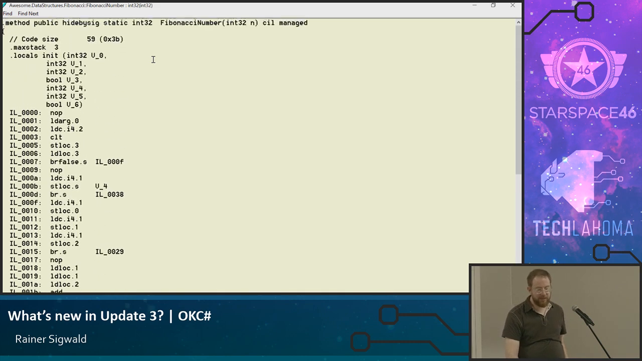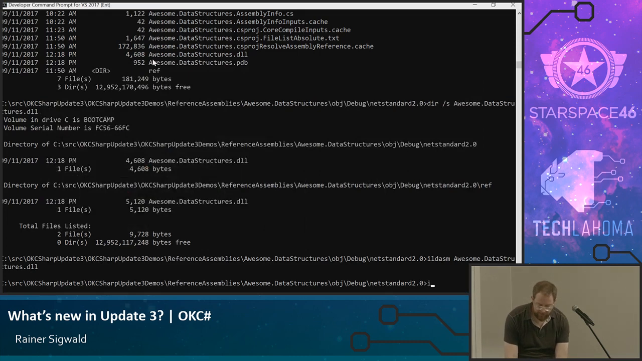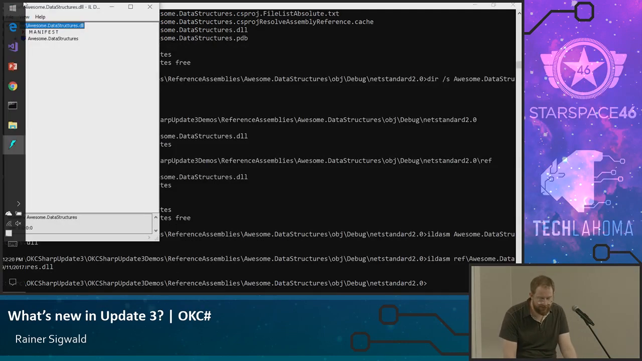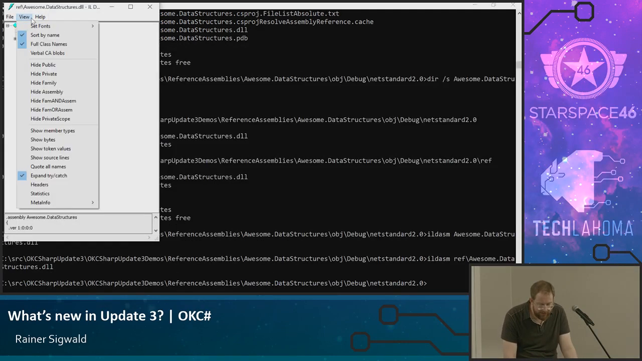But the problem is, if I change anything in here, some opcode here is going to change, which means that the DLL must be rewritten. So let's look at ref / awesome data structures DLL. That is going to look very similar.